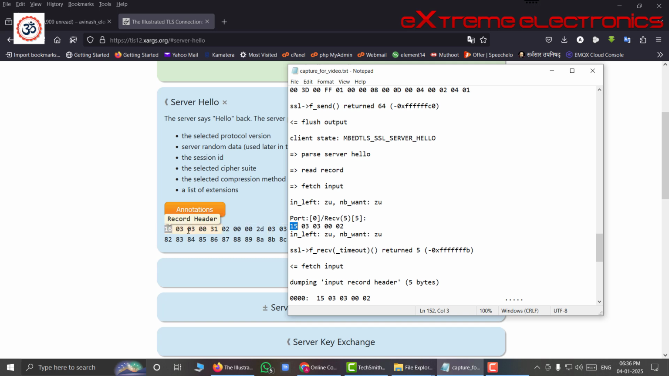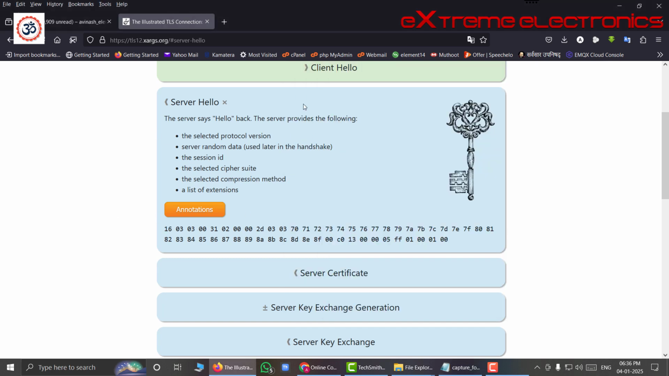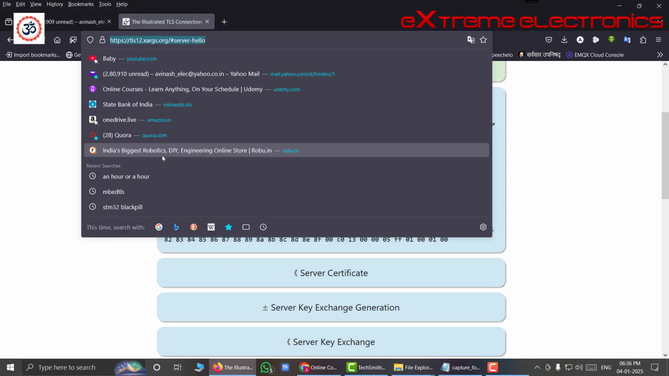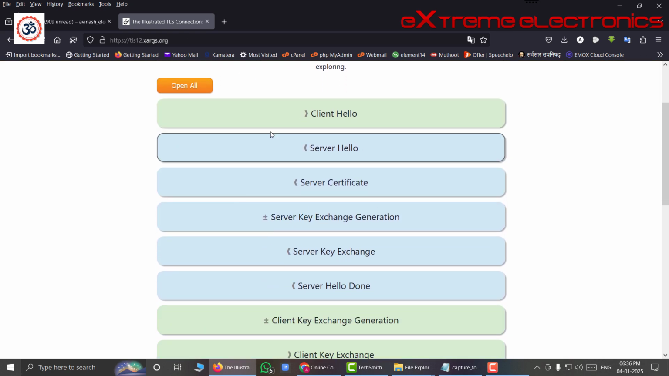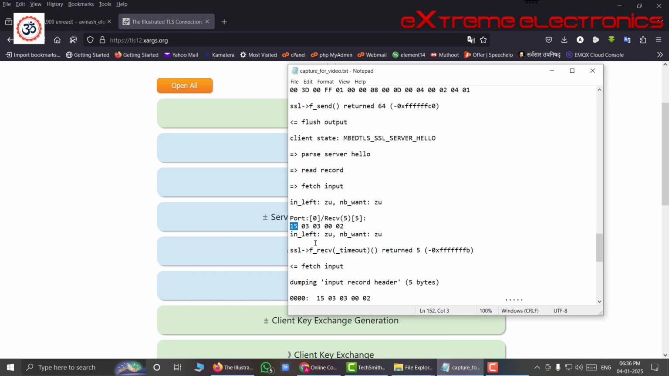So this is the problem, and now we have to find what is the meaning of this byte, that is 15. And I'm telling you that you will not find it in this page, because this page only shows us the sequence when everything is okay, when everything is perfect, what sequence is followed, but it does not show any error or exceptional conditions. So we have to manually research this topic.